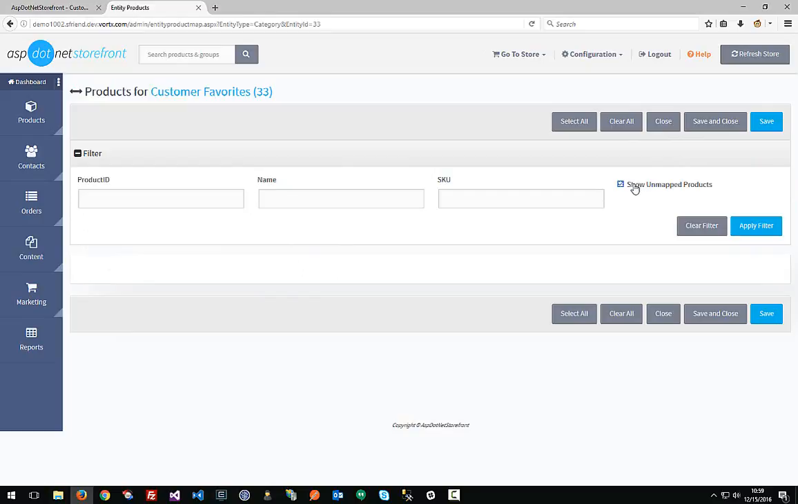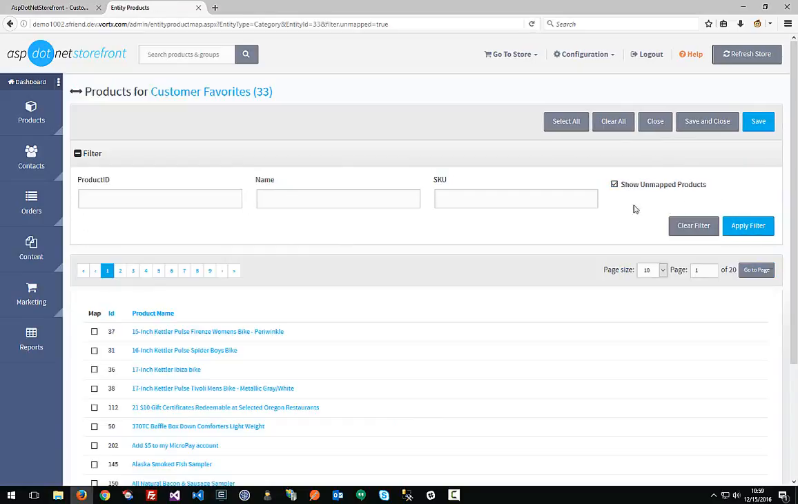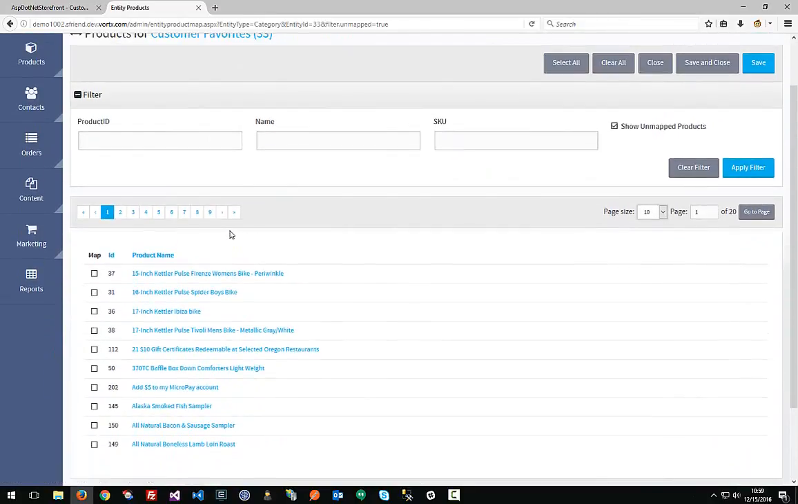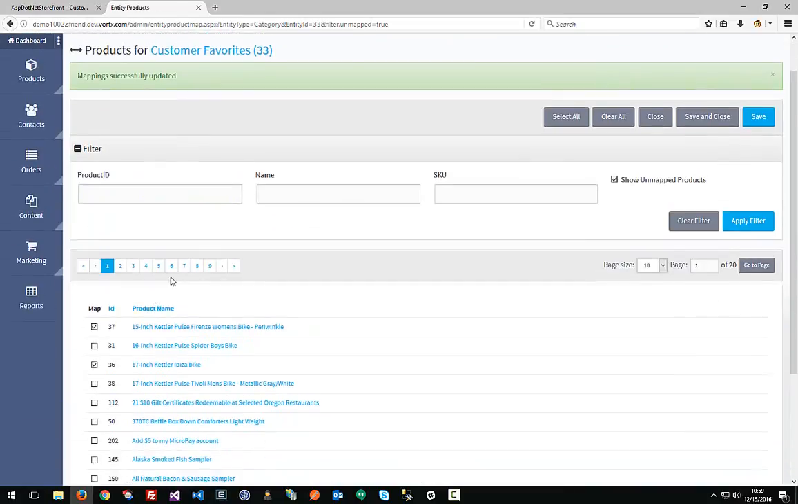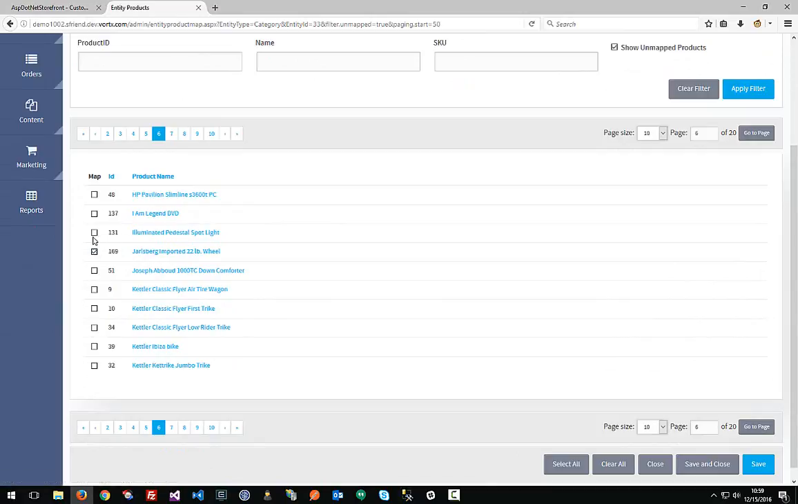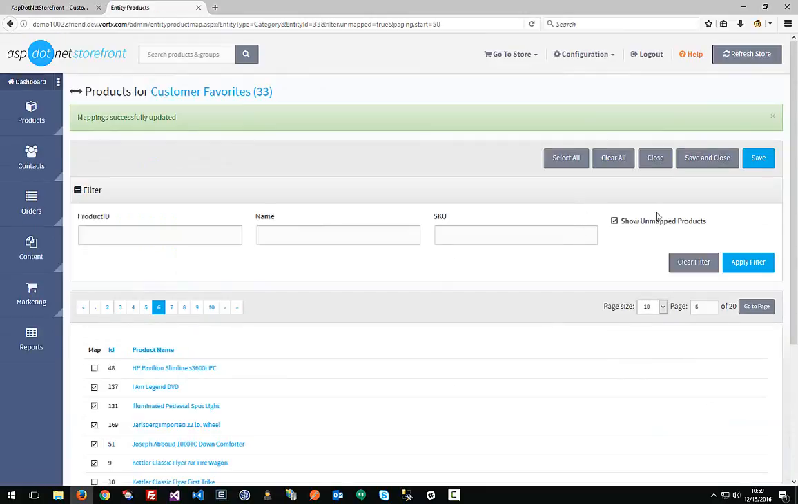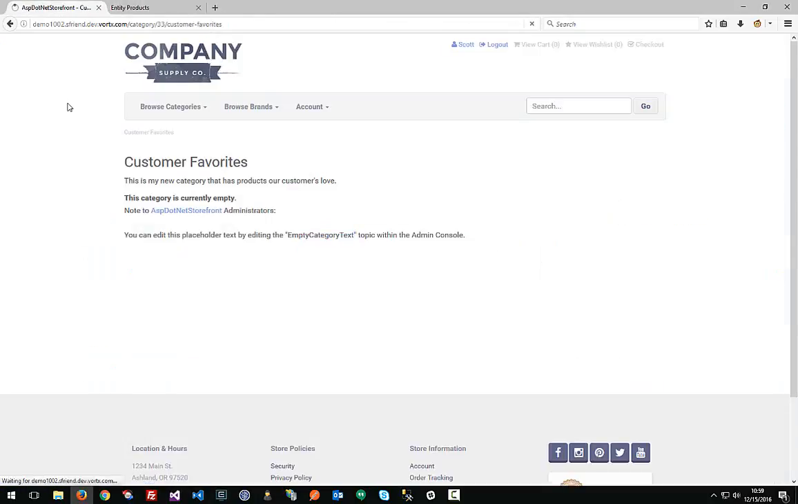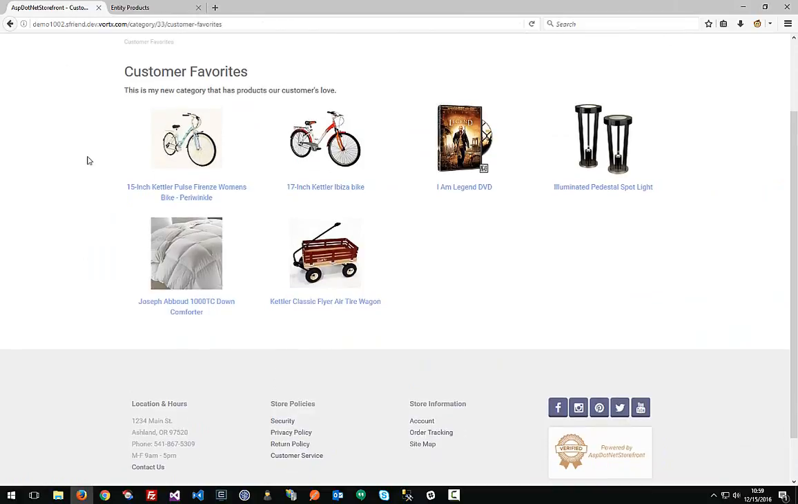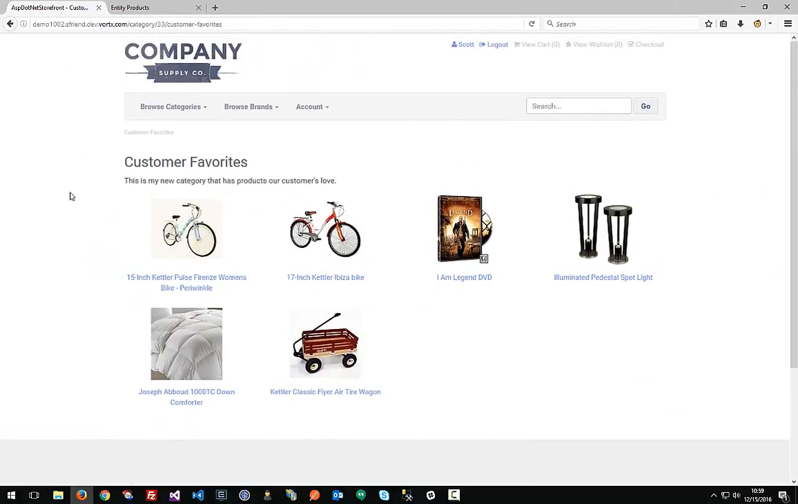But this tool is really nice. We can use show unmapped products and then just apply that. And so now we're looking at all the products in the site here. And you can kind of search through. So let's just grab a few products here. And we will save those. And just go to random page here and save a couple more. And just for good measure, I will reset the cache. And there we go. So now we've got some products showing up in our category. So yeah, that's the basics of adding categories.